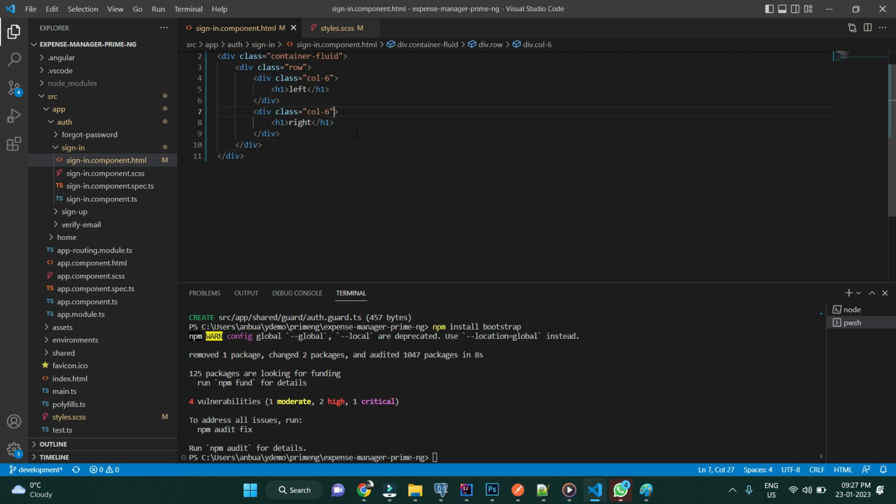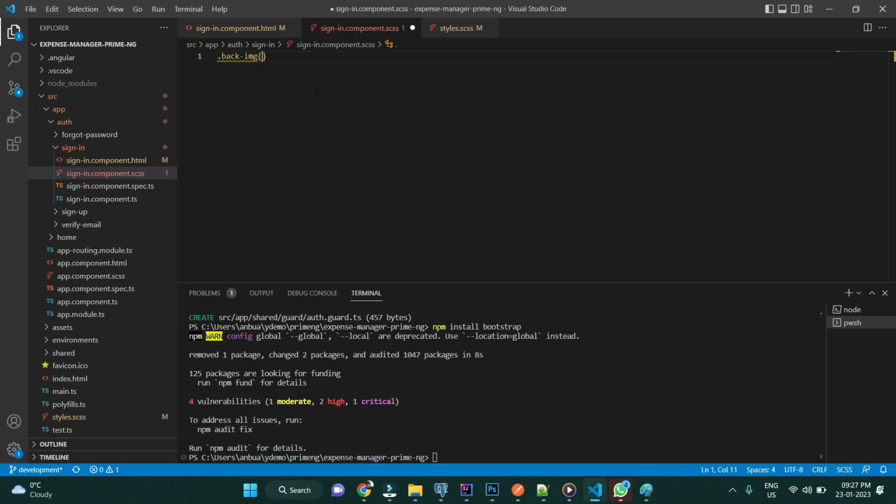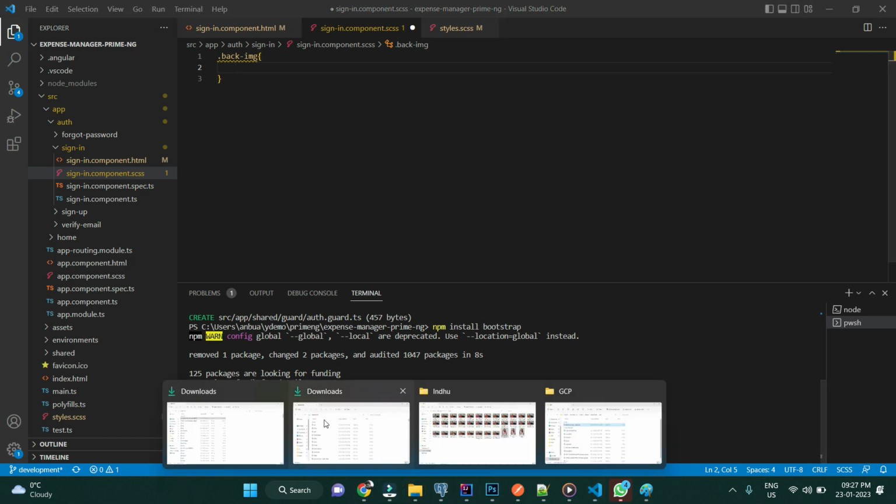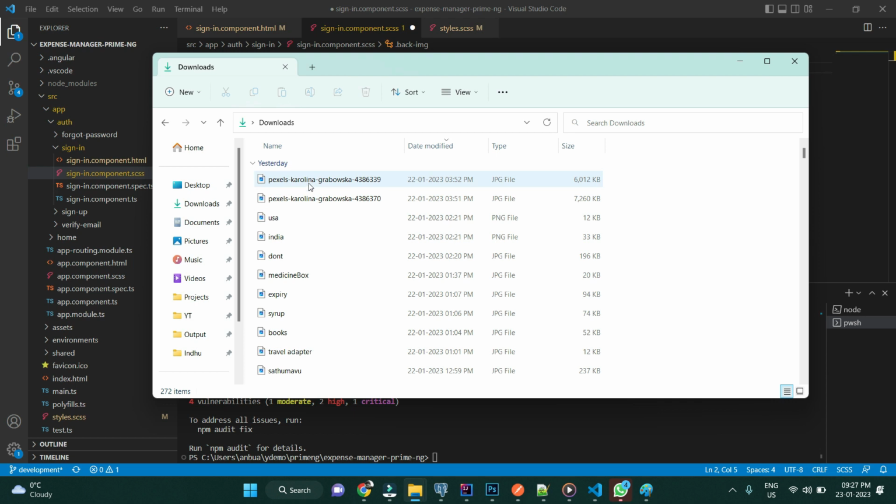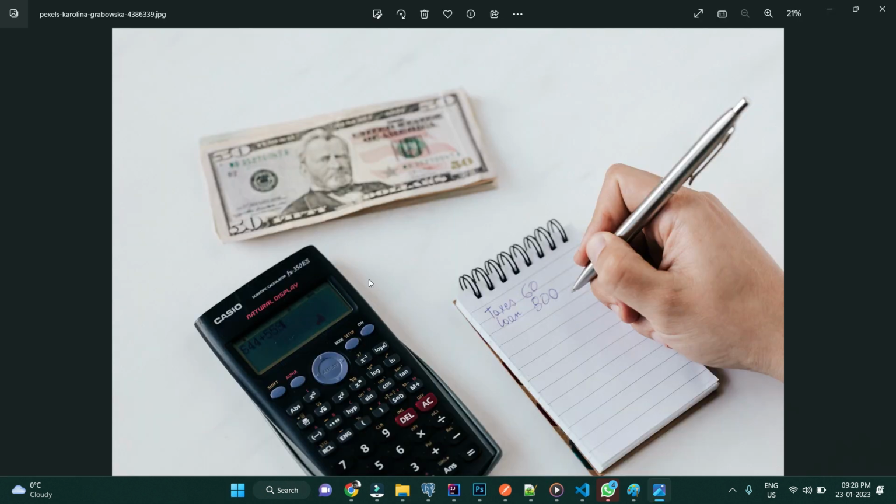Let me give this a class to add the image to. Let's say back-image. Let's copy this and create a CSS rule here, and for this we need an image. I've already downloaded one image from Pexels. This is it. We're going to use this image in our application.